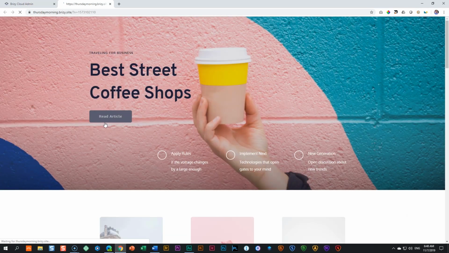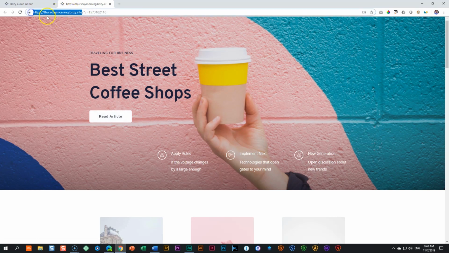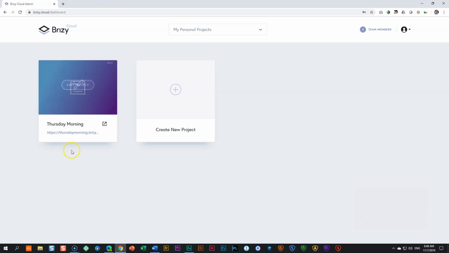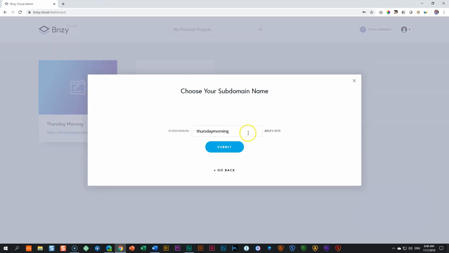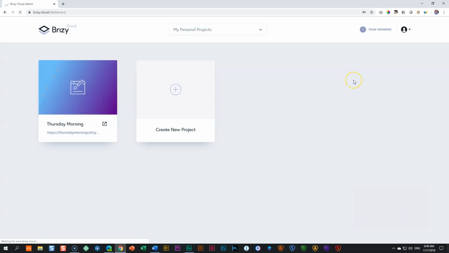And let's load. There we go. And you can see now my URL has changed up here to thursdaymorning.brizy.site. And the great thing is if somebody tells you, hey, Frankie, that's a stupid URL, then Frankie, you come back here and you click again on the URL and you can change it again. So if you share this page with someone and later you don't want them to access this page anymore, but you still want to use it, you go and change the URL. Yeah, it's an interesting world.